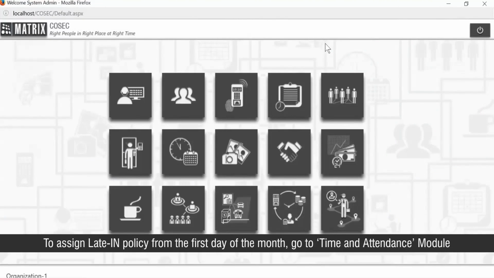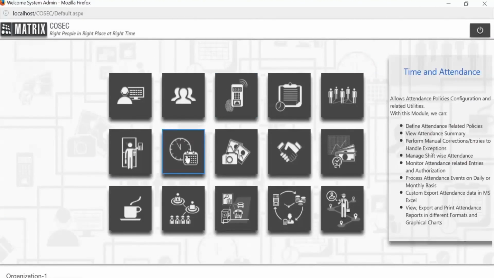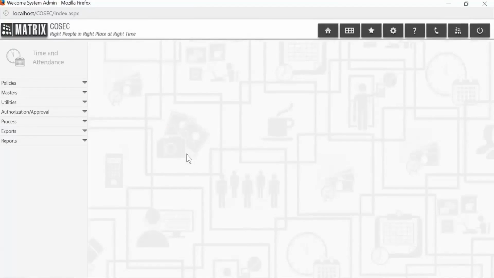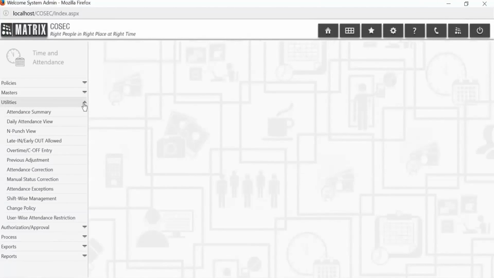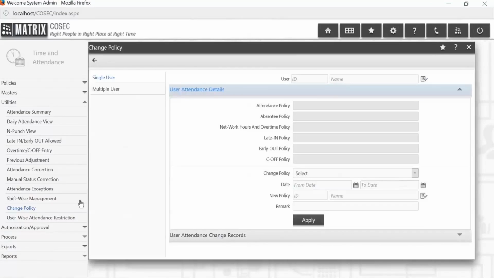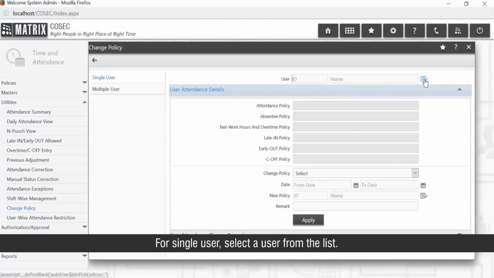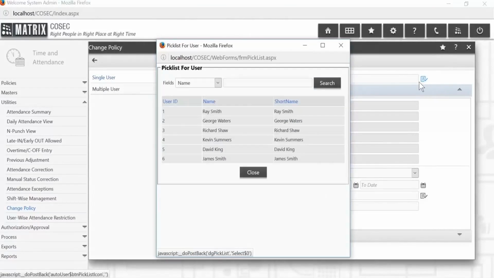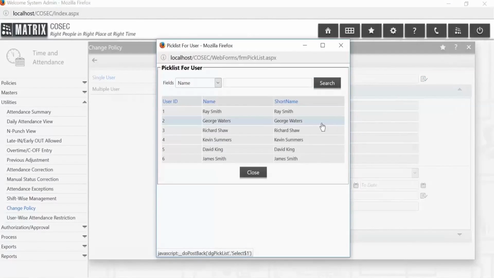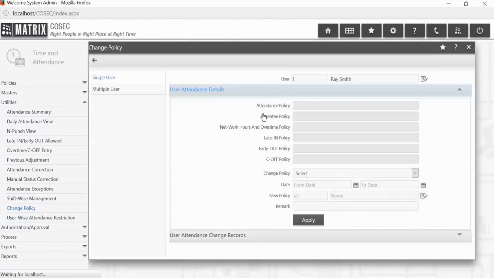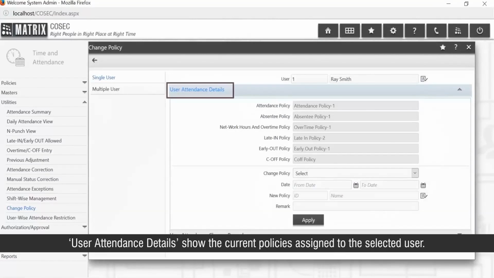To assign LateIN policy from the first day of the month, go to Time and Attendance module, followed by Utilities, followed by Change Policy. For single user, select a user from the list. User attendance details show the current policies assigned to the selected user.